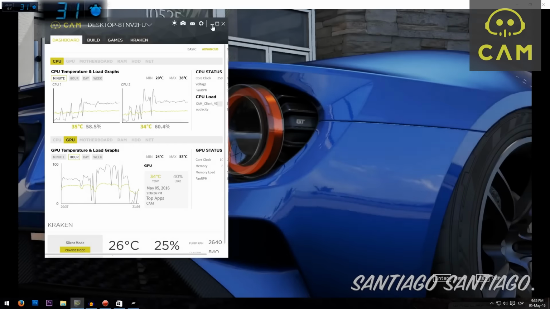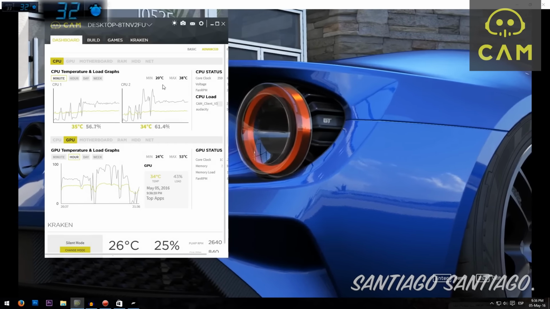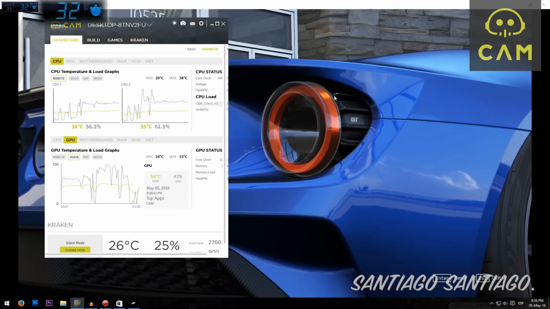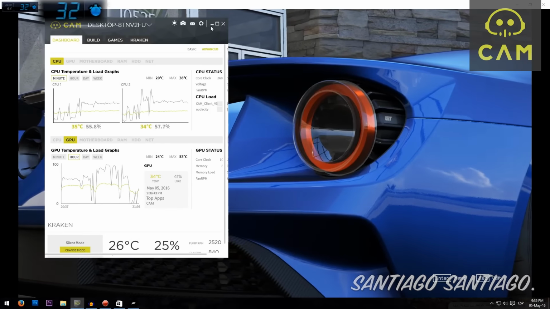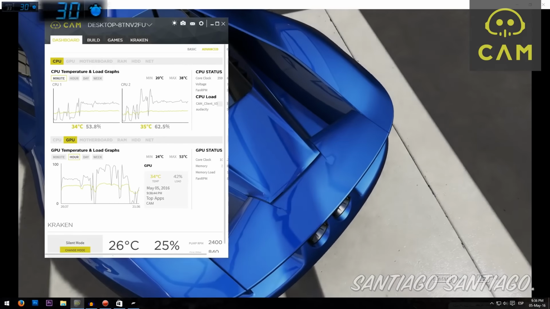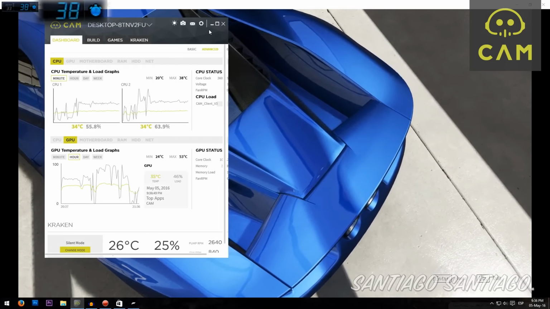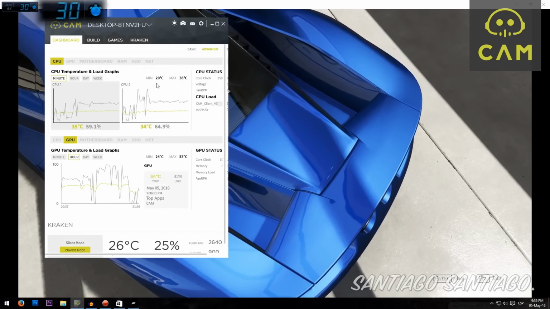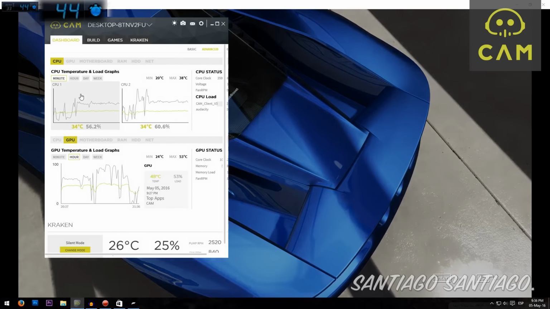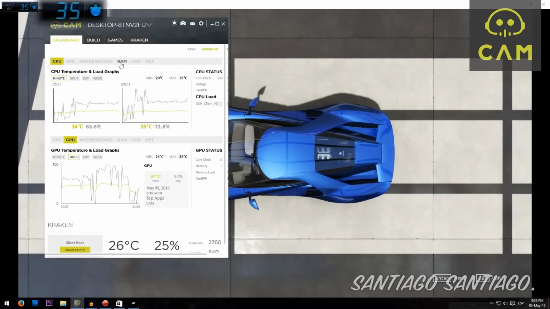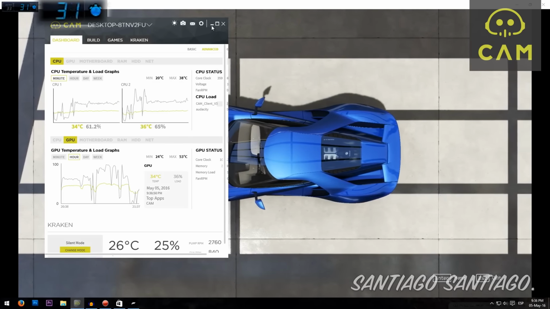Once Microsoft allows us to use real overlays like CAM on their games at the store, I'll use CAM on this game. So in the meantime, I'll use Action and show you the usage with CAM every once in a while. And well, here you see the GPU usage and the CPU usage. Then we can see the RAM usage too and all the stuff.